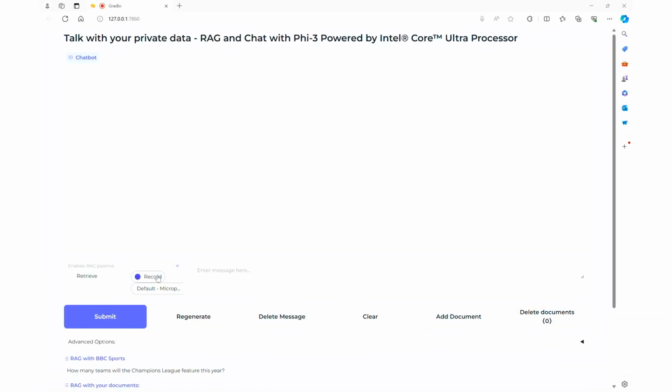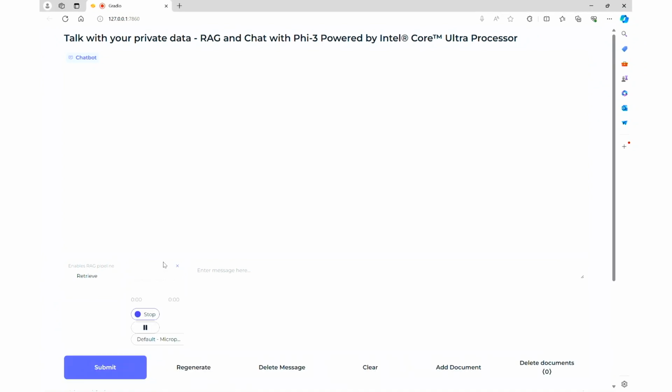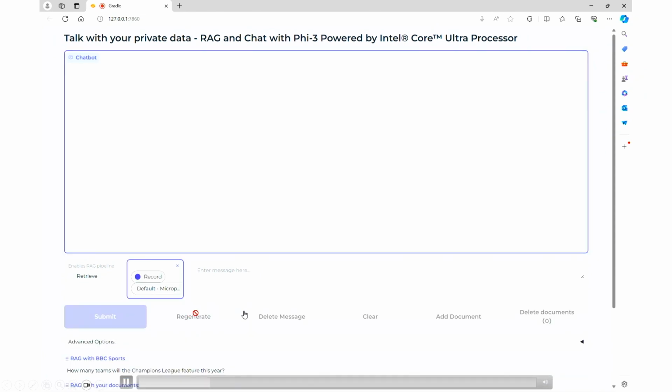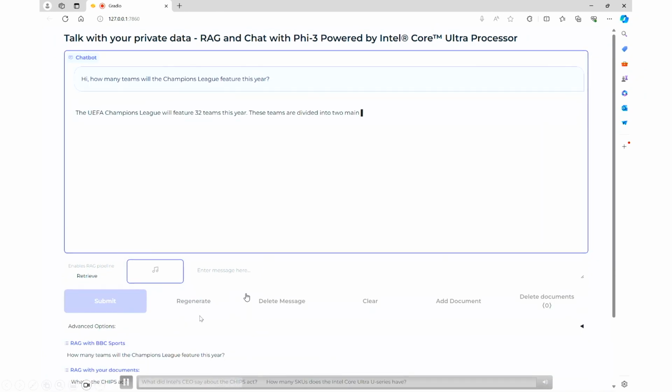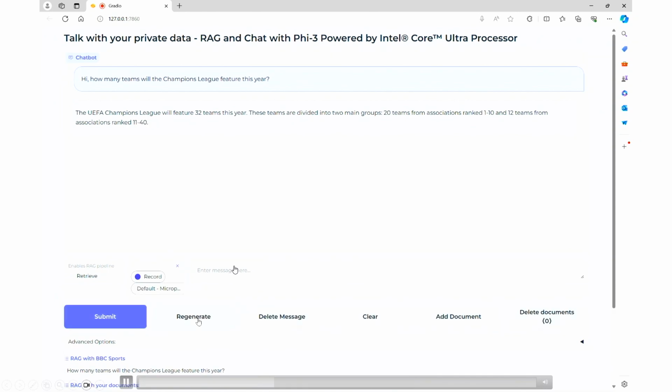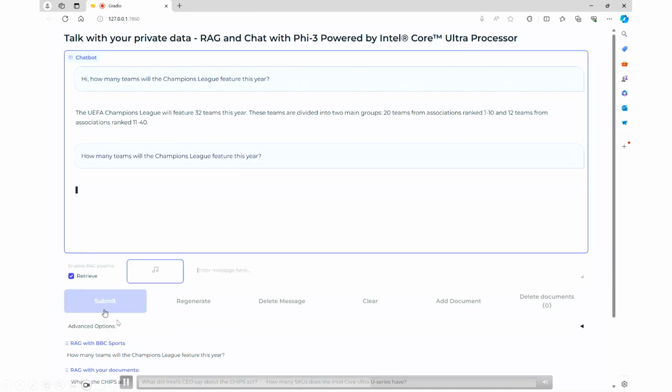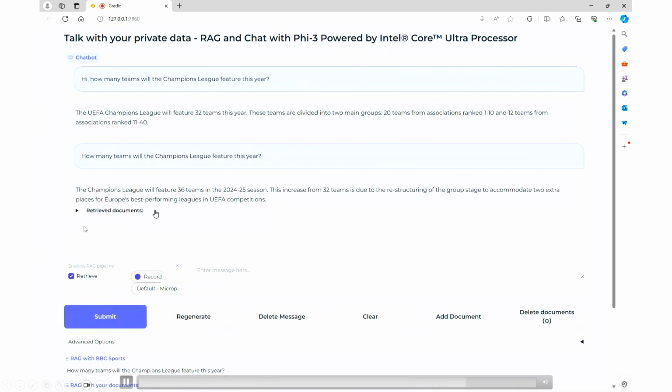So I'm going to use the same BBC Sport News article for this demo. But this time, I'm going to talk to the machine, right? And OK, yeah, type. So as you can see, in the first time, I'm not using RAG, and the answer is wrong. The answer is 32 teams, and the correct answer is 36 teams. So I'm going to ask the question again with RAG, with Retrieval Augmented Generation, and the answer now is correct.